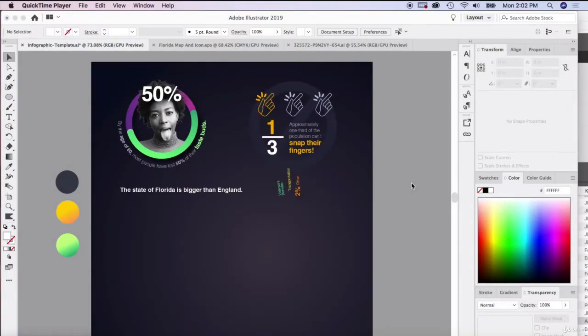For our next statistic, the state of Florida is bigger than England. So, kind of a very simple quote. How do we make this a little bit more visual? So I thought, let's go ahead and do an actual visual comparison. We can find a vector graphic of the state of Florida and a vector graphic of the country of England and see if we can get some kind of visual pairing here, because that'll work a lot better than just a regular sentence.